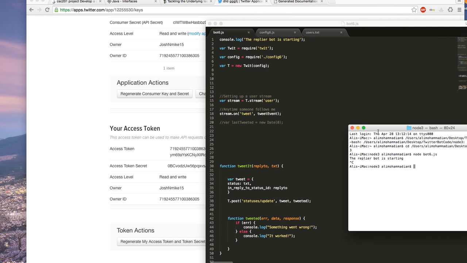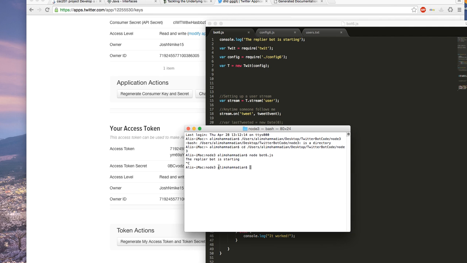So now if we go to terminal, we're in the correct directory. We're in node 3. That's where this is located. And if we go to the correct line to run a JavaScript program, it is node bot6.js, and we'll see the replier bot is working.